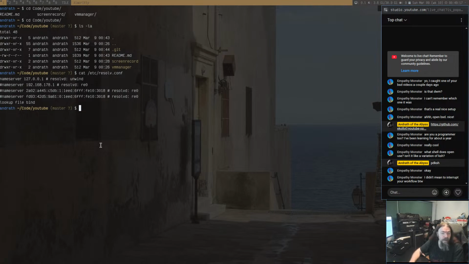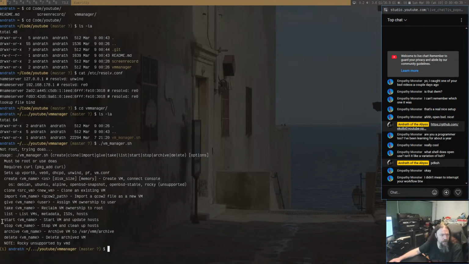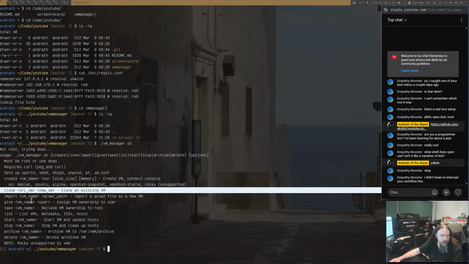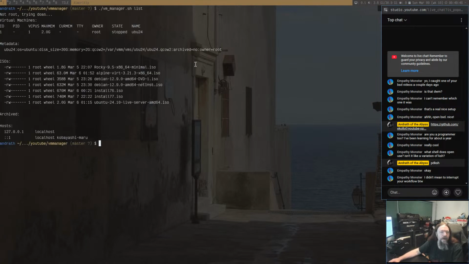So yeah, VM Manager I showed off yesterday. Well, actually, I forgot a few features, because you can also clone VMs and import QCOW files. Right now I have this Ubuntu one. I could clone this one, and it will copy the QCOW. I should probably make a progress bar for this, because you don't see any feedback.